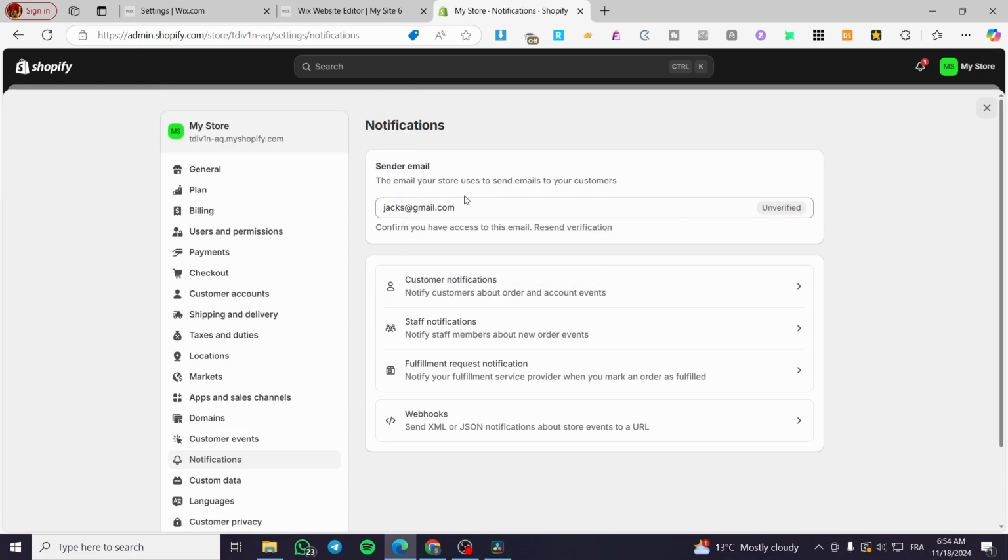This is the email your store uses to send emails to the customers. You need to set up the email address here and resend the verification to get it verified. With that, you're going to get the ability to send notifications, emails, invoices, checkout notices, automations, and so on.